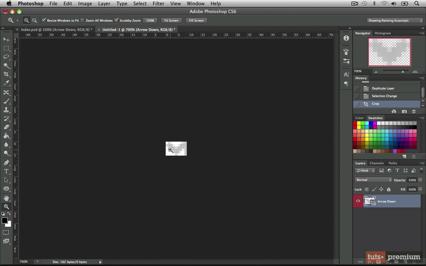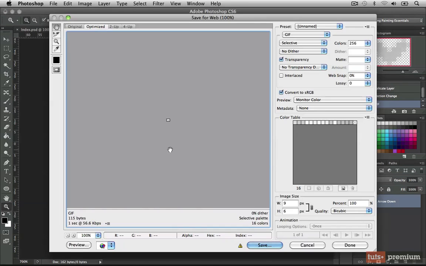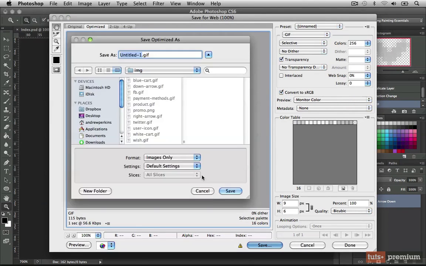So I'm going to save for web by hitting Shift Option Command S, and I'm going to be saving all of these little icons as GIFs. So it's going to be no dither, with the transparency selected here. I'm using no transparency dither with colors at 256, and I'm just leaving it at its 100% size, its normal size. We'll choose Save As, and you'll want to save this into your web application.